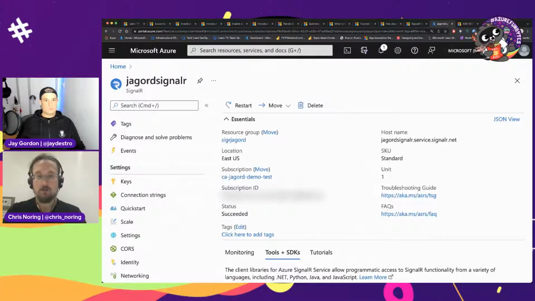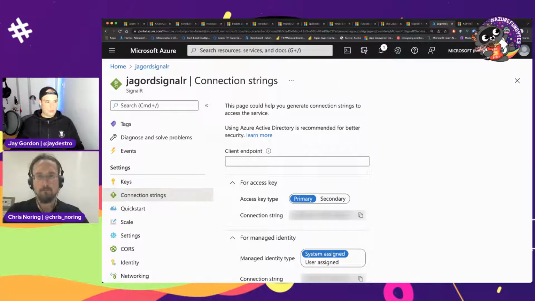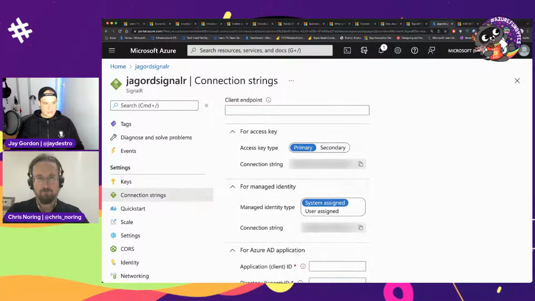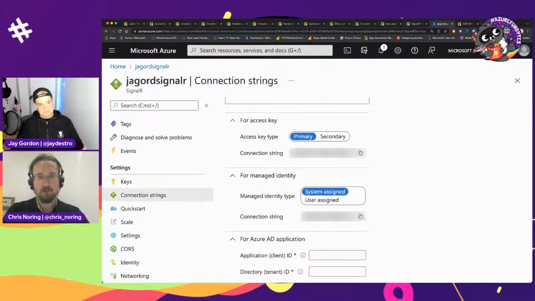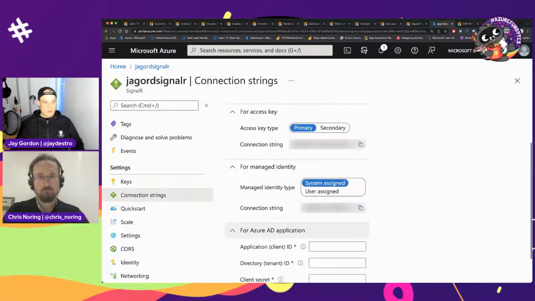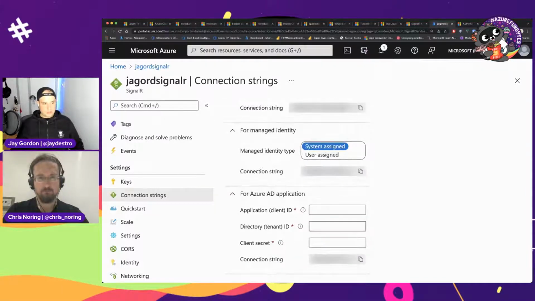And I know you mentioned connection strings. I was just going to say the next thing: right here on the left rail, we can actually go in here, we can create a connection string for our client endpoint, set up an access key, managed identity. So if we don't want to manage, we can use Azure AD for our AD application as well. So we have a client ID, directory. So I'm guessing that this is like a service principal that we're popping in here.